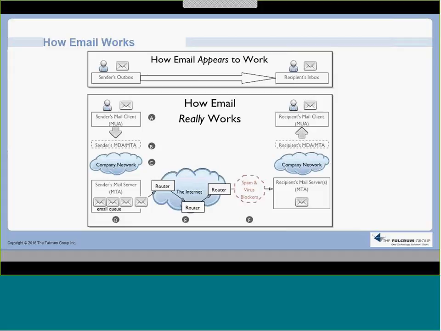As it clears the queue, it enters the Internet network cloud, routed along a host-to-host chain of servers. The Internet network needs directions from the domain name servers in order to identify the next MTA in the delivery chain.